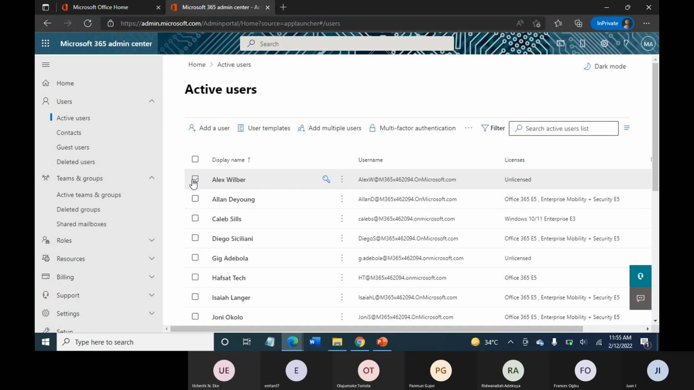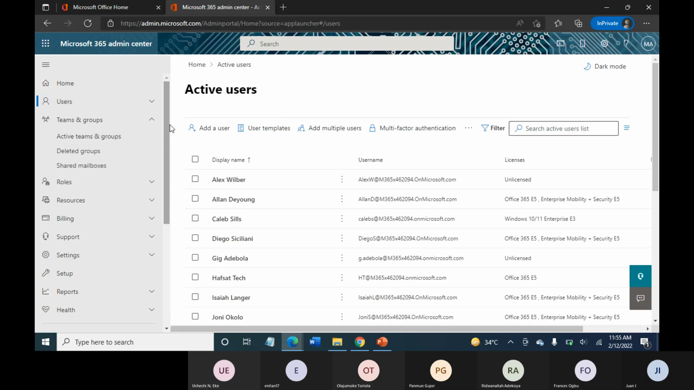Then under, so that's really it for users. There are so many options in here. You can come in and play around with it, create users, delete users, assign licenses to users, just play around with the environment and see how it works, right?